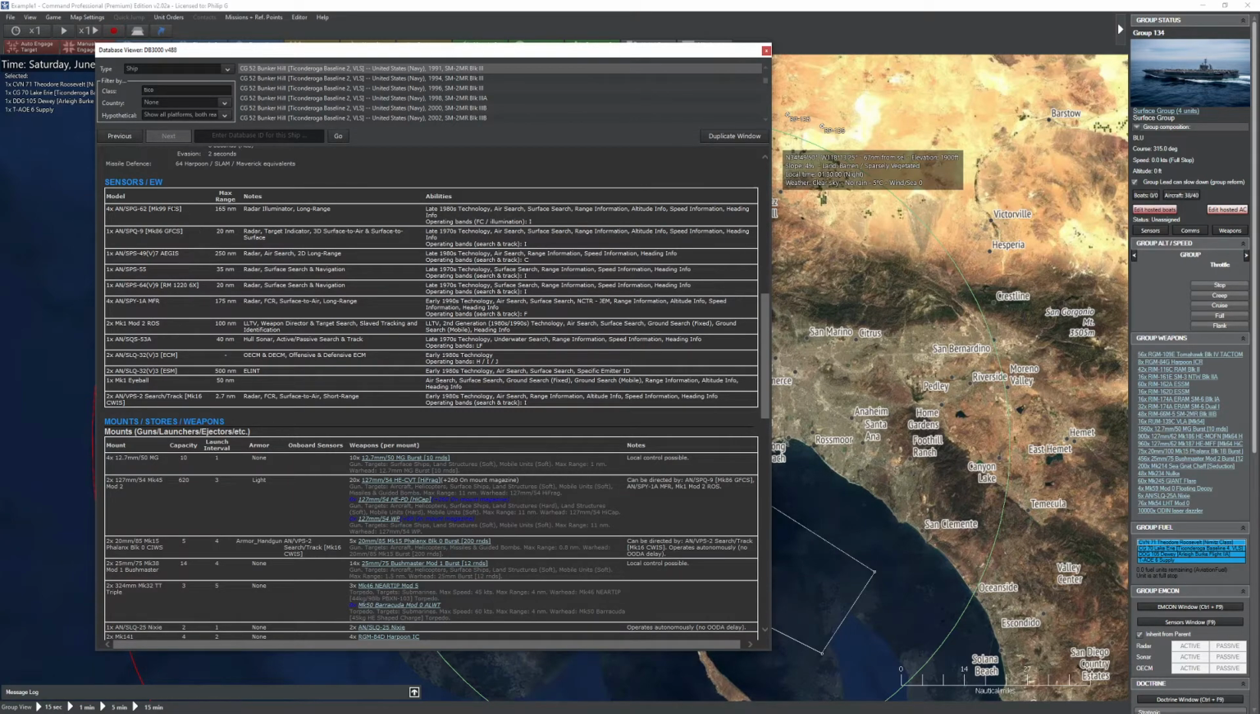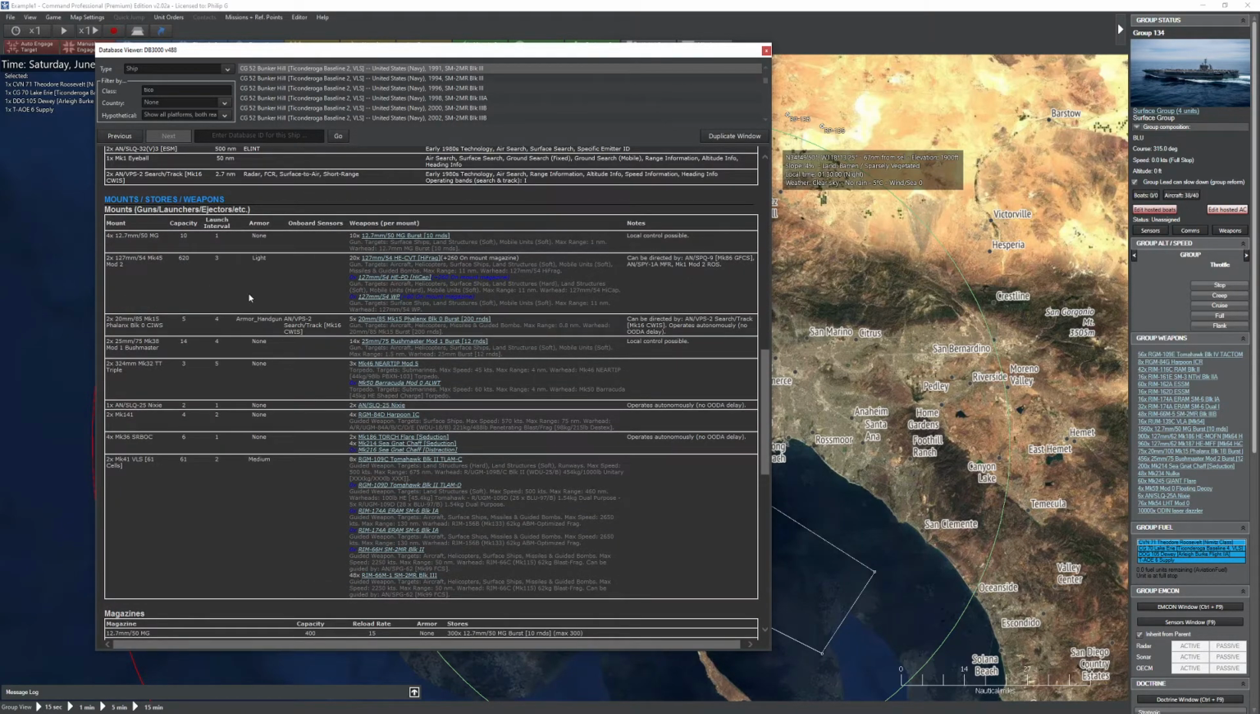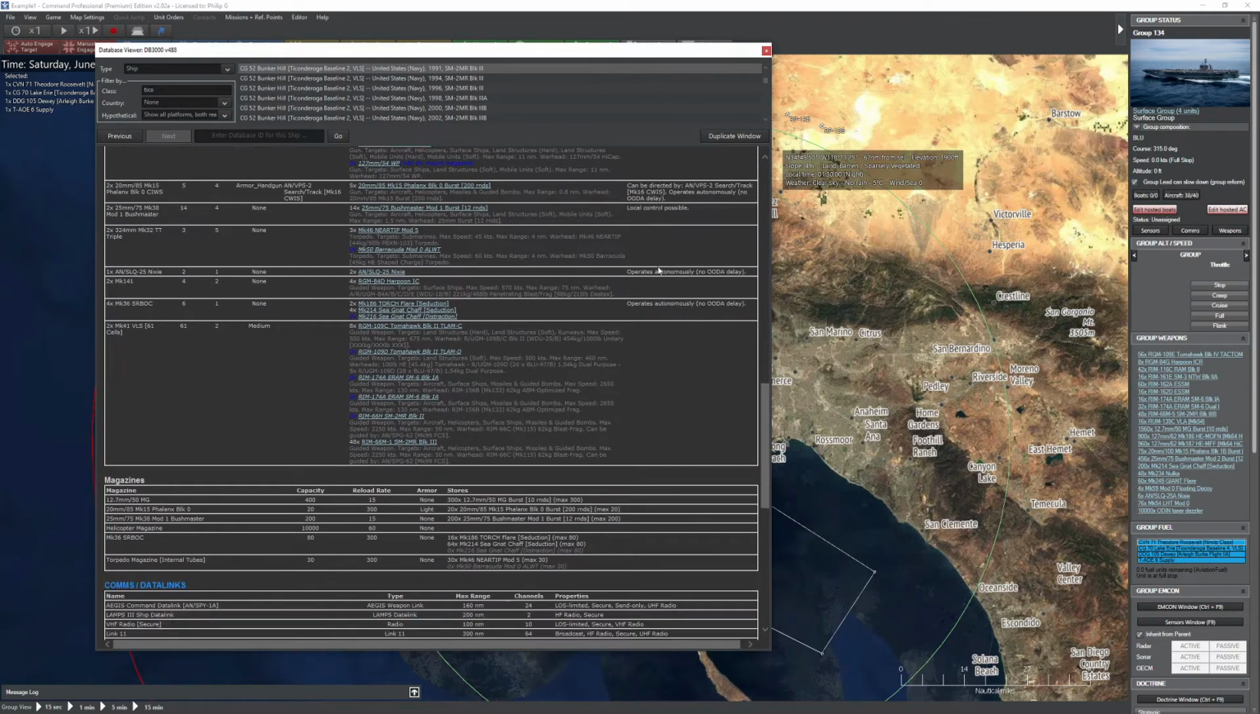Notice you have everything from fire control radars to multifunction radars to all sorts of ECM as well as ESM capabilities. Any weapons available are all going to be shown down here, as well as if they can be directed by some kind of fire control system. Now, in this particular case, it also will tell you if it has local control in the event that the fire control system is knocked out.